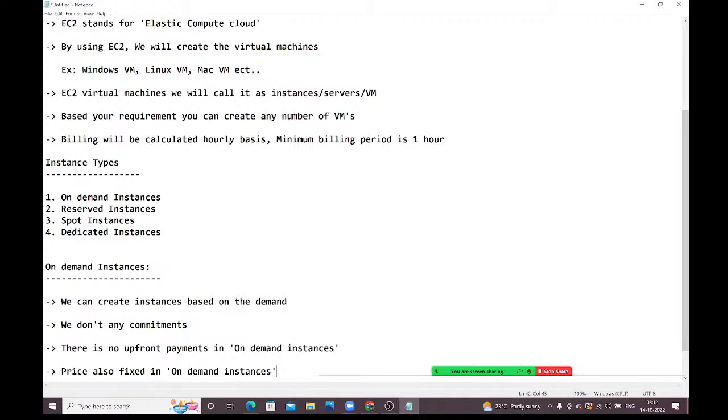There are no commitments, guys. You can terminate at any point of time. If you don't want it, or your work is completed, you can terminate at any point of time. There are no commitments in on-demand instances.